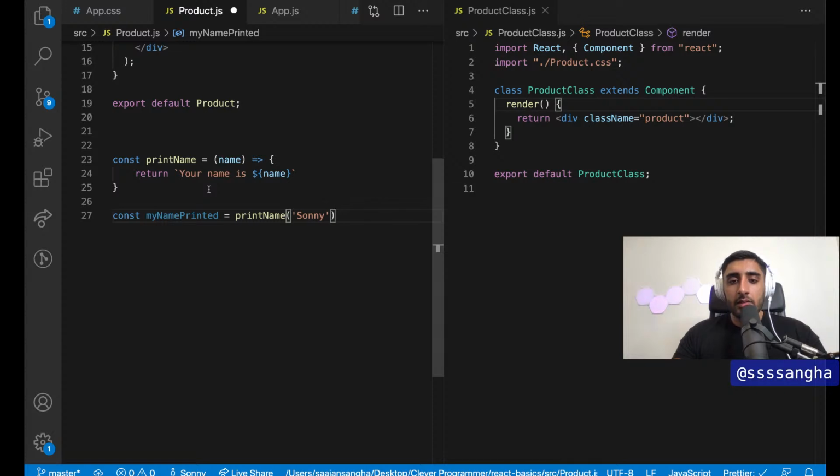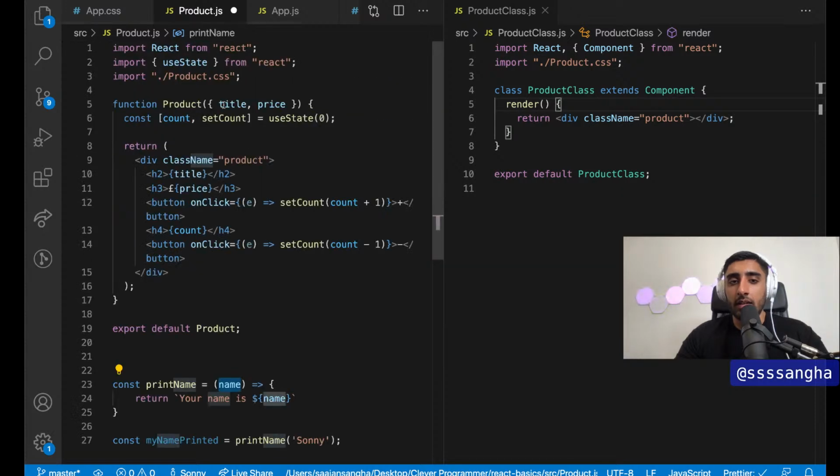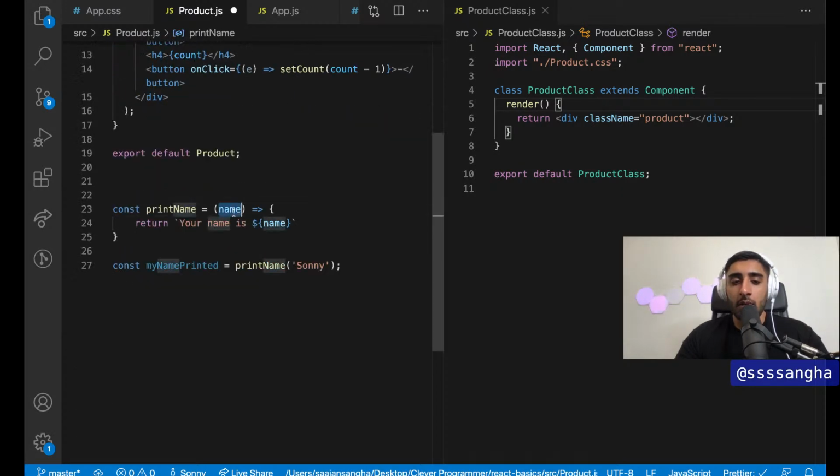Now you see a function pretty much takes some kind of input. In this case, consider it as props or a parameter. It takes some kind of input, Sonny. In the same case here, this would be our props, but here it would just be name. And then all it's doing is returning some stuff, and that stuff gets used elsewhere.